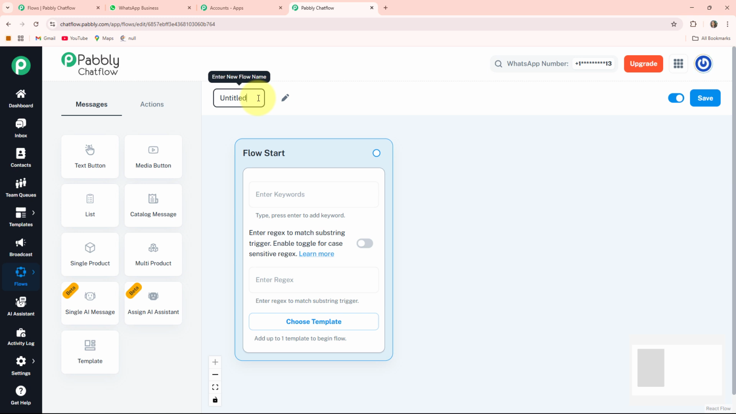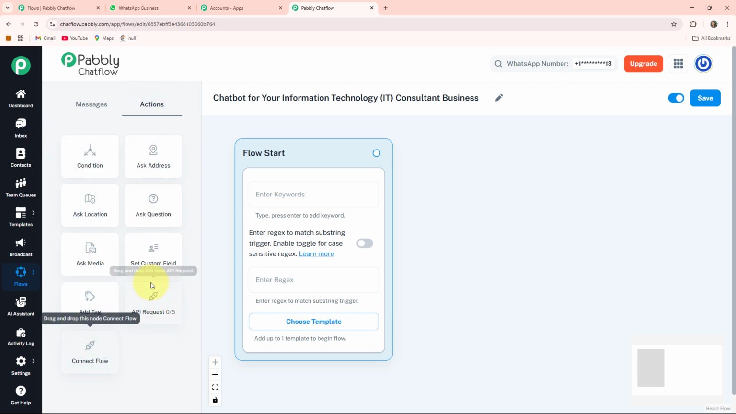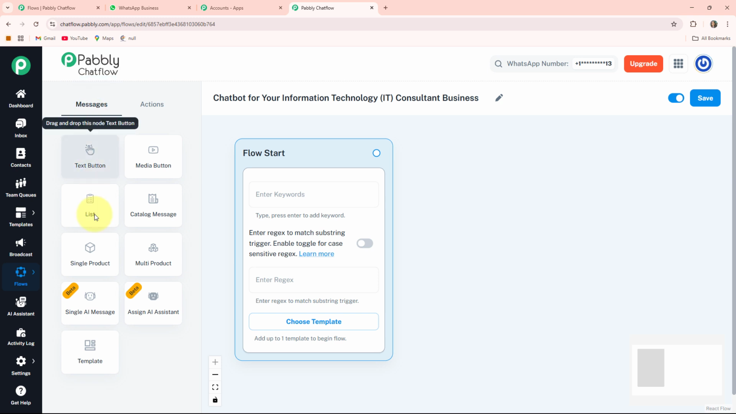As we are creating a WhatsApp chatbot for our information technology IT consultant business, here I am providing a name. Here I provided. Now I'll give you a quick review of these two options, messages and action. Under the messages you can see different buttons, and under the action you can also see different buttons. We will use these buttons in the creation of our flow.